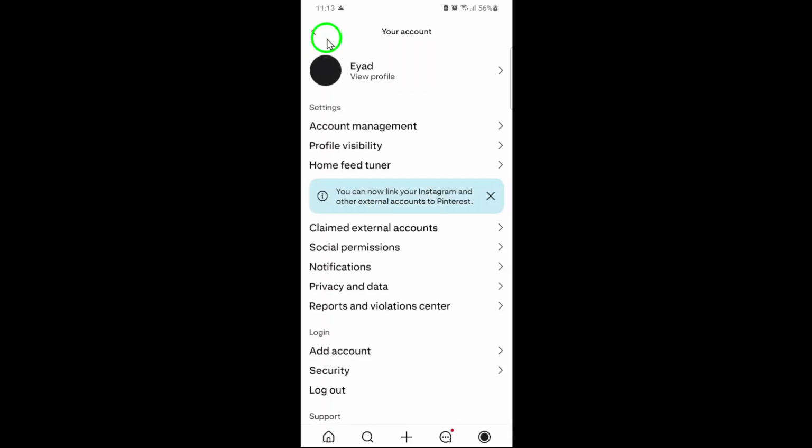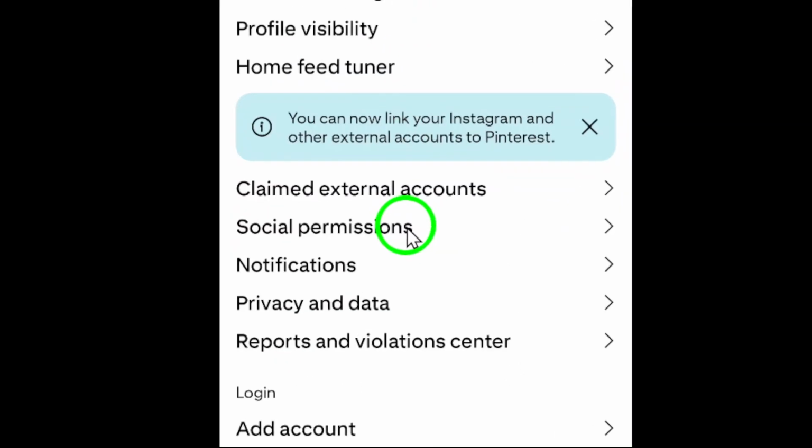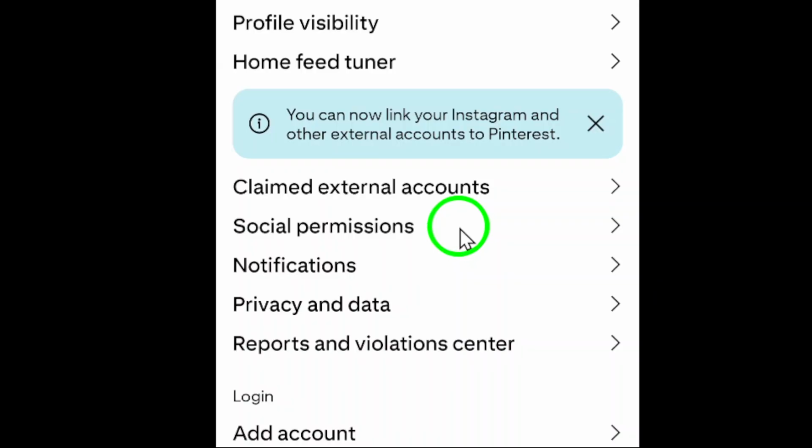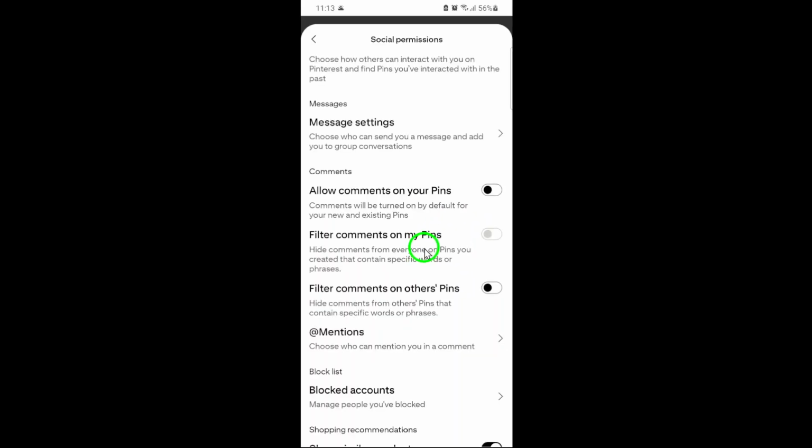Next, look for the option called Social Permissions. This is where Pinterest lets you manage who can interact with your content and how. Tap on Social Permissions to open the settings related to comments and other social features.